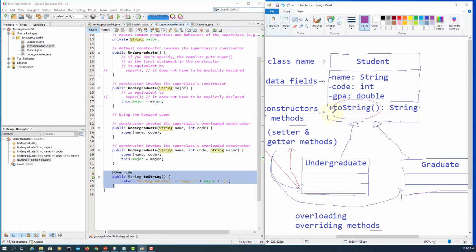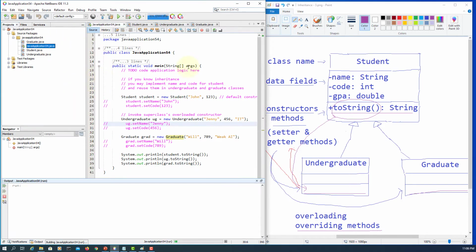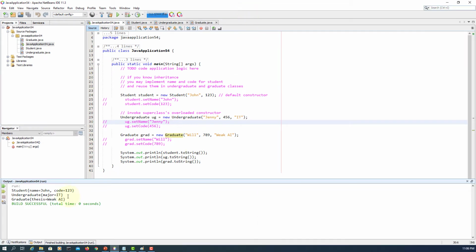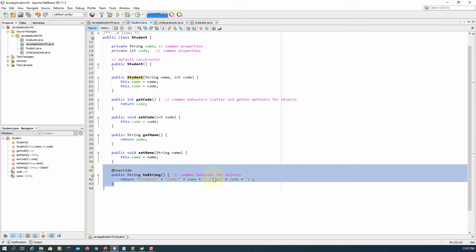But somehow we should be able to reuse the superclass toString method in our toString method. If you look here, we should be able to print not only major, of course we should be able to print student name and then student code as well. So when you override it, you need to be more flexible. So here, what we need to do is we use the keyword called super, then reuse the toString method.